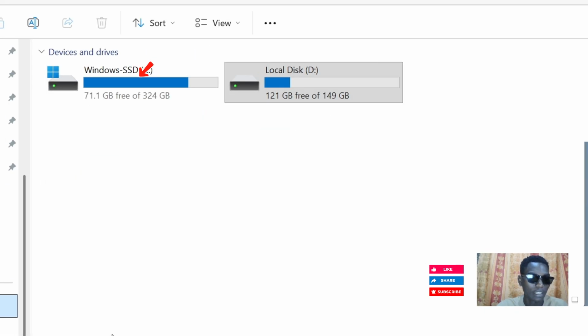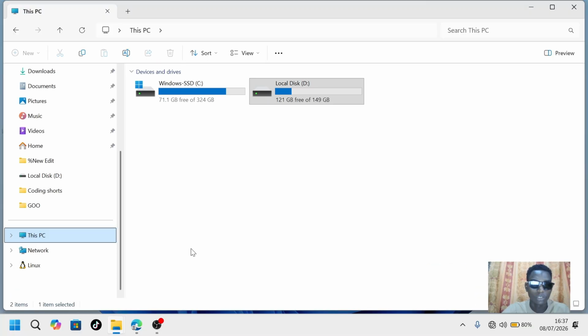Yes, this tool is very important for storage cleanup, for removing unnecessary temporary files, and for keeping Windows organized and working smoothly. So thank you so much. This is the end of our today's lesson.